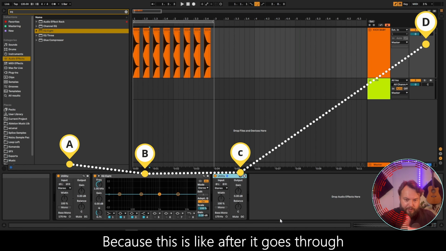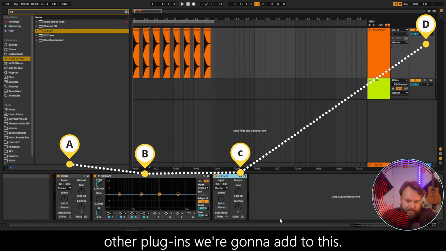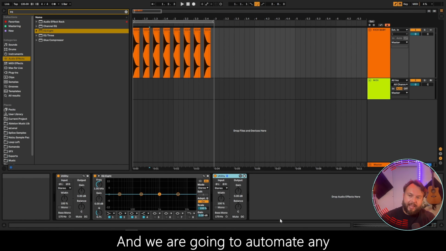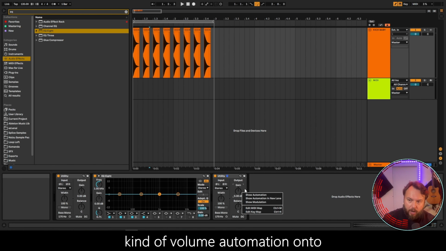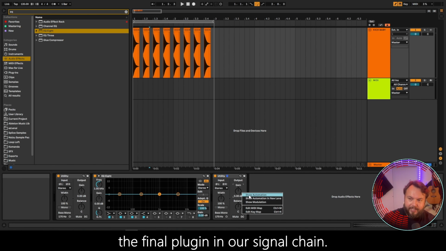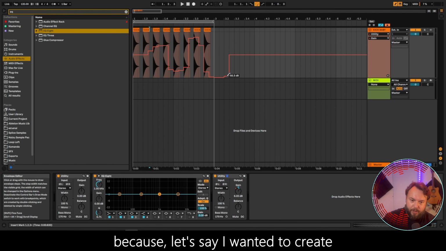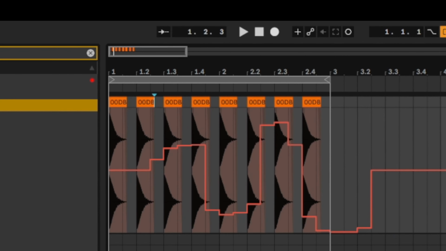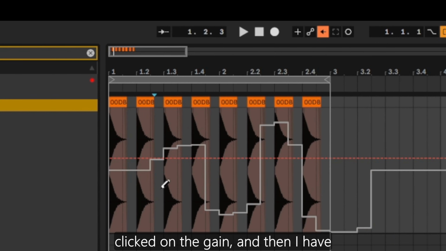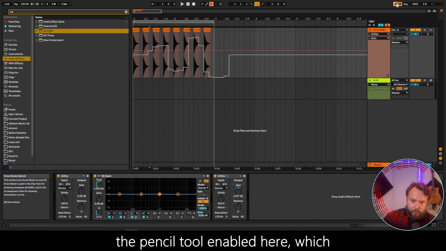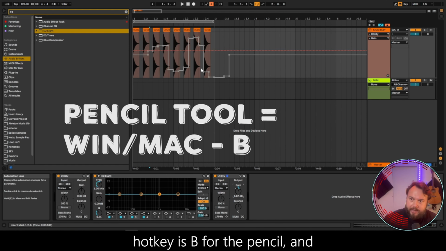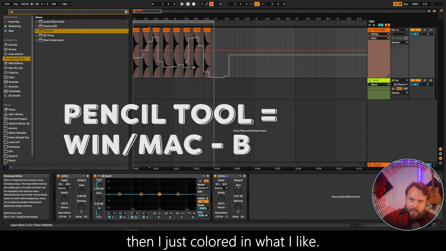Because this is after it goes through the entire other signal chain of all the other plugins we're going to add to this. And we are going to automate any kind of volume automation onto this final plugin in our signal chain. The reason that we do this is because, let's say I wanted to create this silly curve right here, and the way that I did that, I just clicked on the gain, and then I have the pencil tool enabled here, which hotkey is B for the pencil, and then I just colored in what I like.